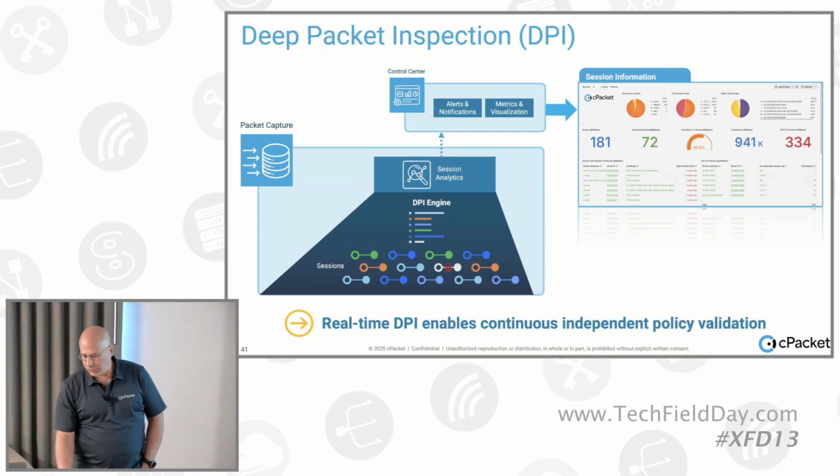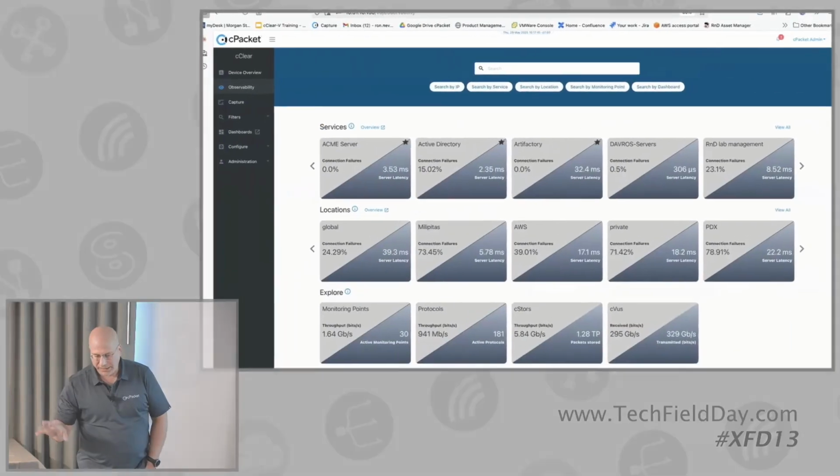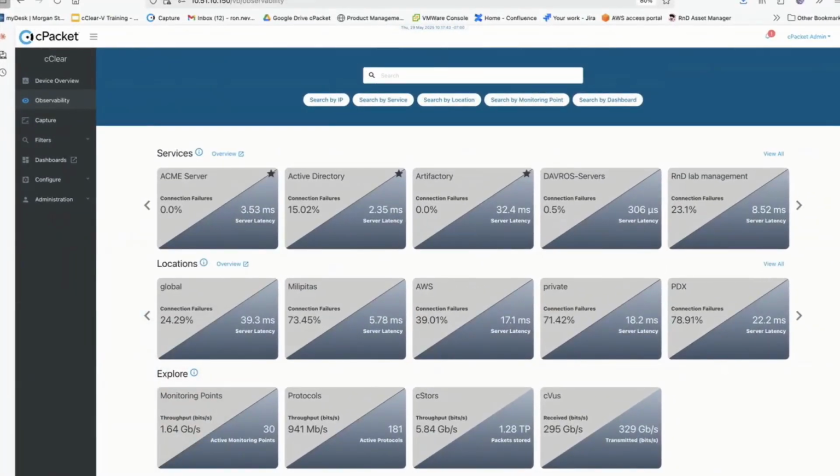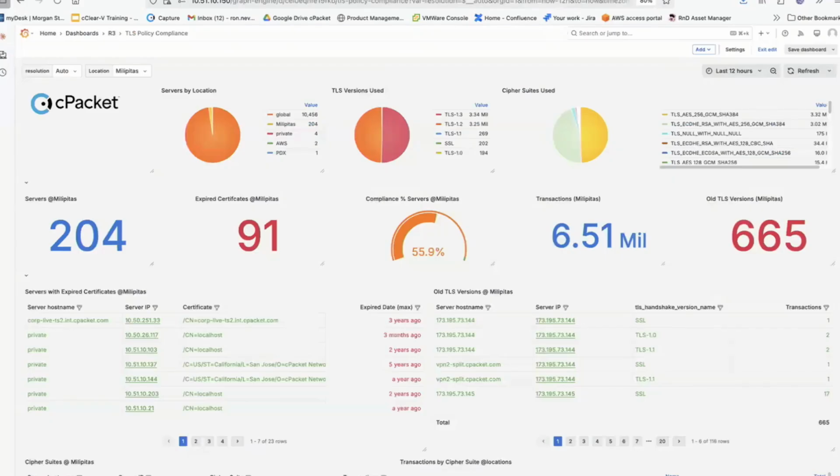Okay. So what do we do with that? So again, this is the clear. This is the device that Andy was showing you before. It's a little different page, but this is the main controller, and I'm just going to show you a couple of dashboards that we're using today.